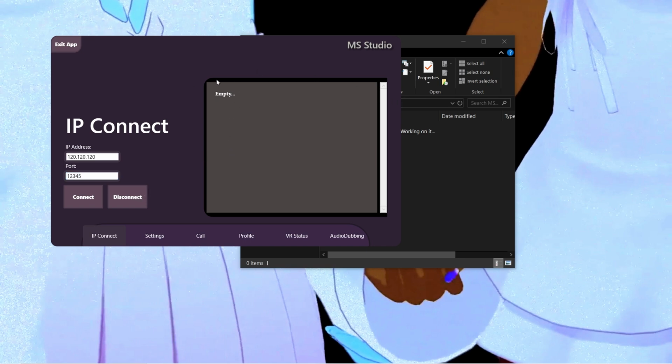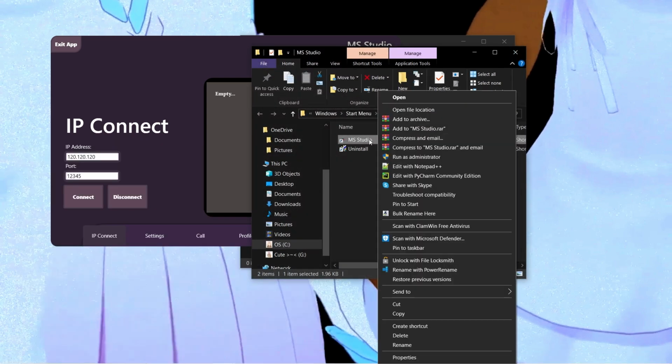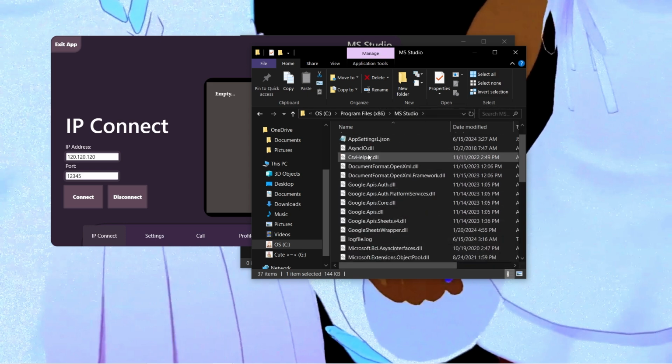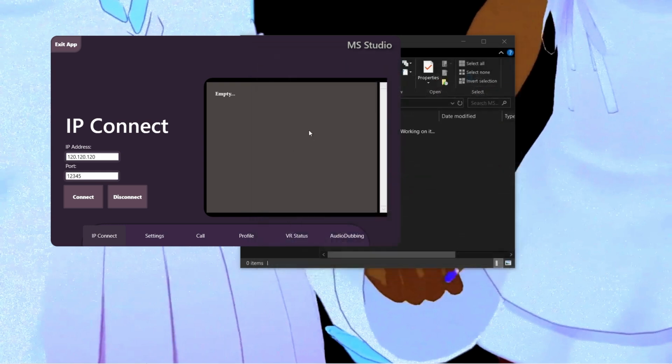If you have any errors, it will show up here, but it will also show up in the MS Studio folder. You can get to that folder by typing MS Studio, doing open file location, right-clicking on this, and then doing open file location again, and you'll get here. In here, there'll be a log file, and if you have any errors, you can look in that to figure out what happened. So you have IP connect. The host panel is going to look very similar to this. All it will have is a port, and then it will say host and disconnect.